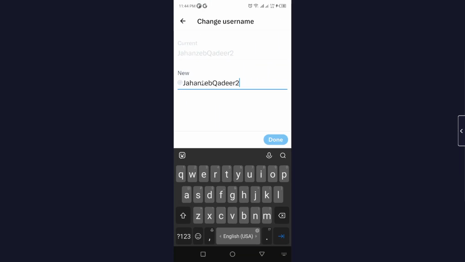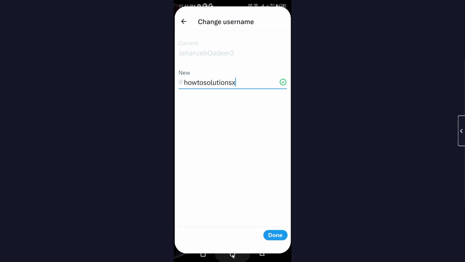So here you can see your new username. So I'm going to change that to something that I want to. So I'm going to add how to solutions. Okay. And then once it is green, you simply need to click on done. And after that your username will be changed. So this is the process.